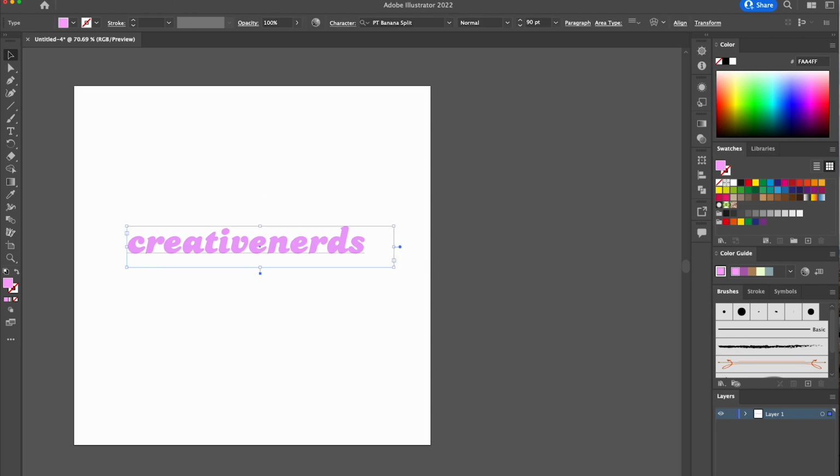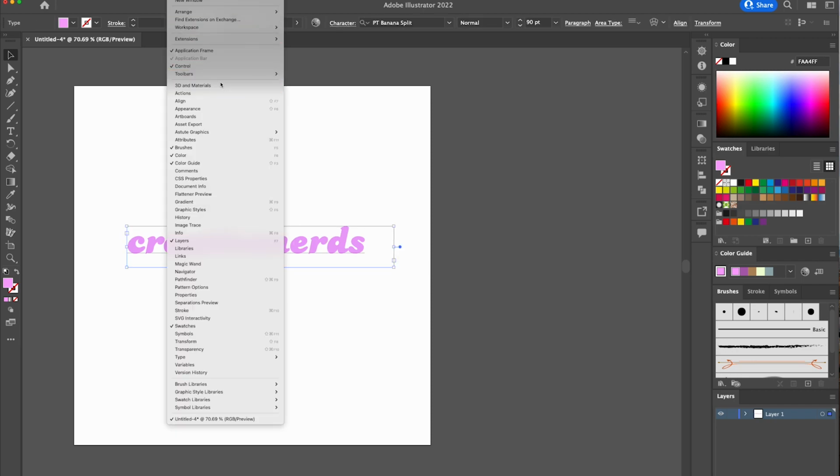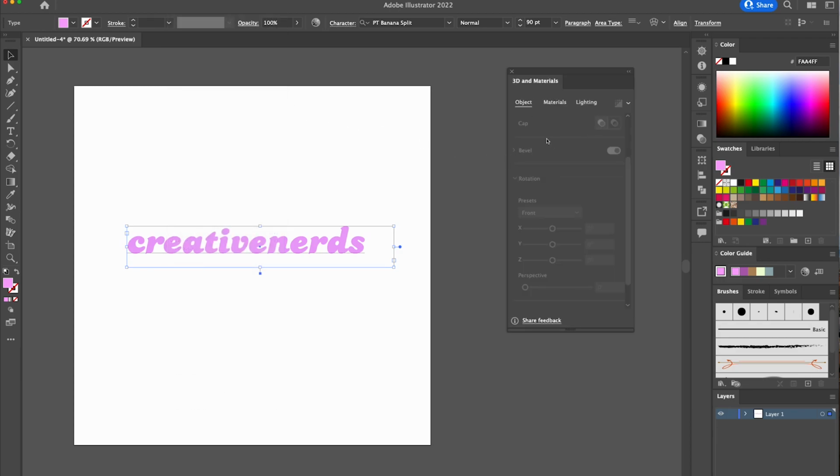We're then going to head over to Window, 3D and Materials. That will bring up this dialog box, and we're going to select Object, and then the 3D type option we want to choose is Inflate. We're then going to drag up the depth a little bit more, so anywhere under 500 is quite a good depth to go with. So we'll stick with that, 346, perfect.